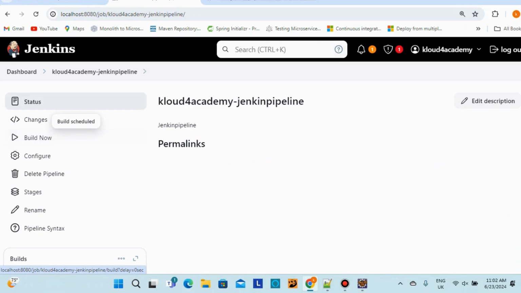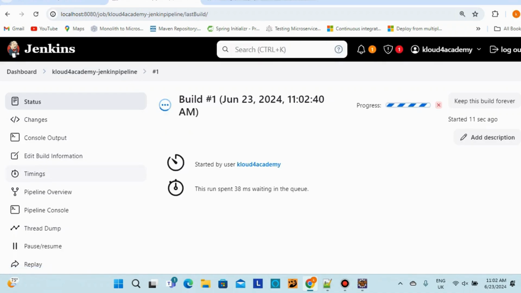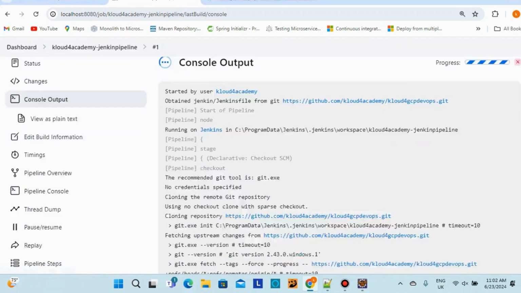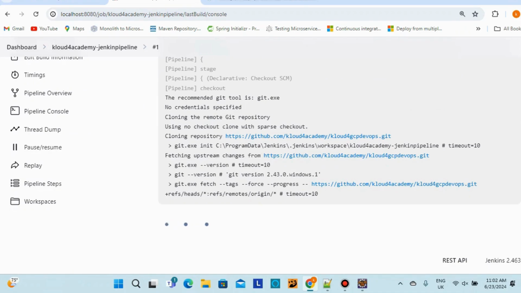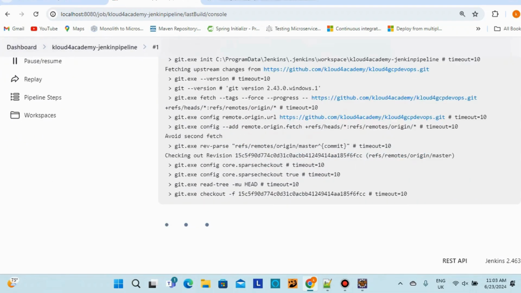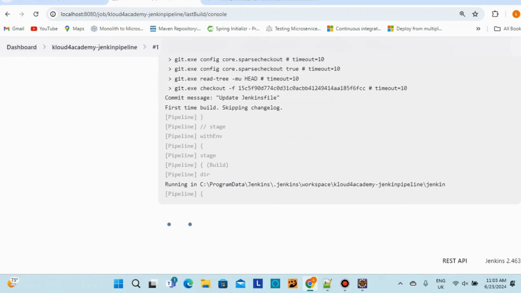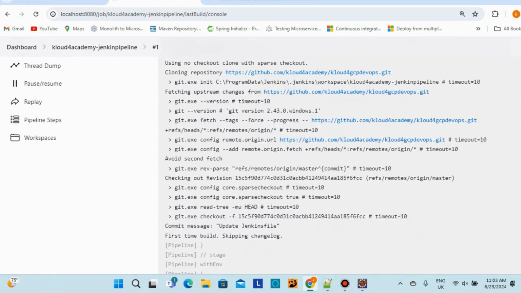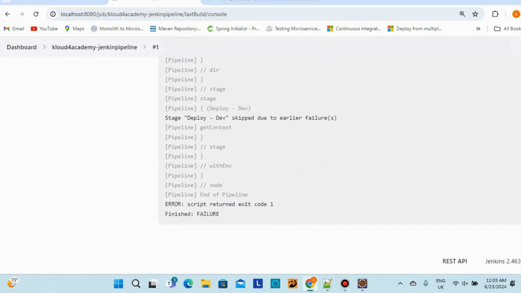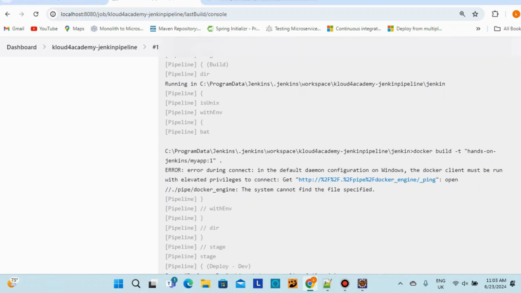Sorry, before that I have to start Docker as well. Docker is not started, so the build will fail. If I build now, after that you can go here, click the build, and go to console output. It will display the build progress. You can see the build is going on. Still build failure. See, build failure. What is the error?